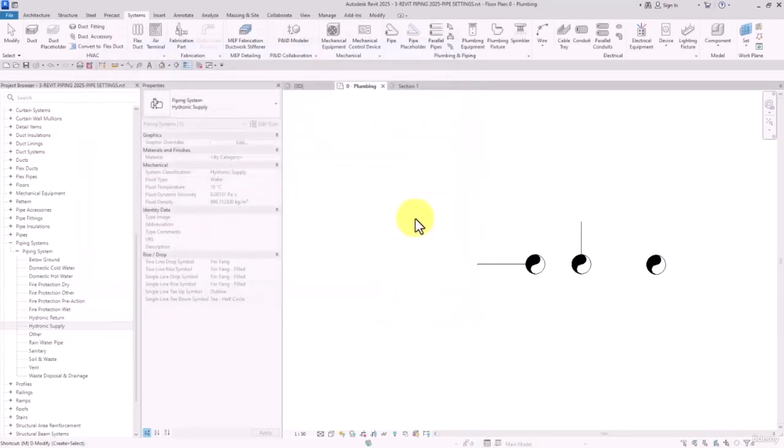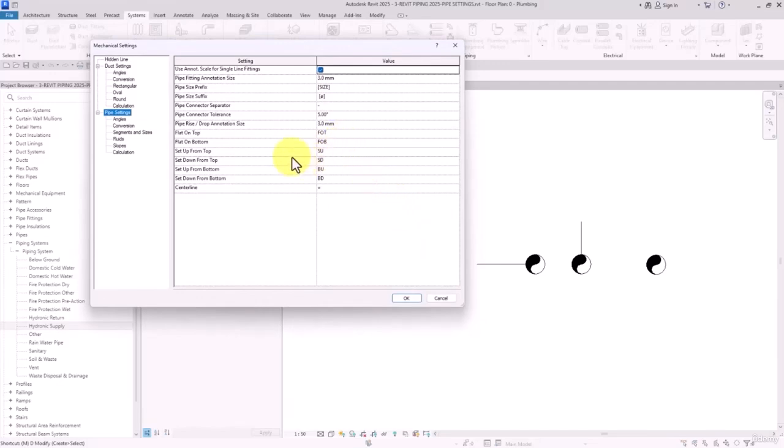All right. Type MS again. We have some other items here, and they are kind of similar. For example, we have flat on top, flat on bottom, set up from top, set down from top, set up from bottom, and set down from bottom. And at the end, we have center line. Through these items, you can specify the level difference. More specifically, let's say we have a tag for the pipes with slopes, and they have some specific settings, and based on those settings, they show the level difference that we have from the endpoints, the starting and the endpoints in a current level.